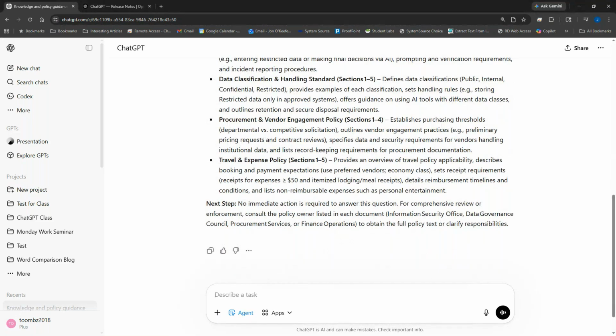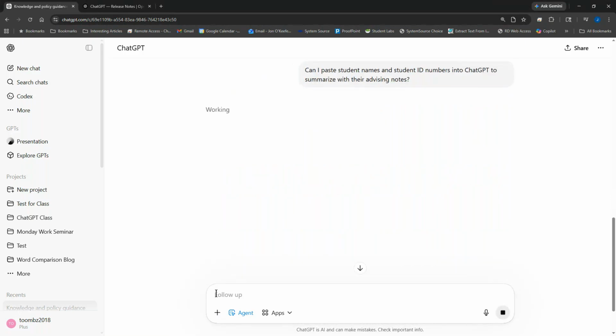Now, let's go ahead. The first thing I'm going to ask it to do is answer a question. We're going to start out simple here. Can I paste student names and student ID numbers into ChatGPT to summarize with their advising notes? So let me ask the question. Let's see how it answers here.